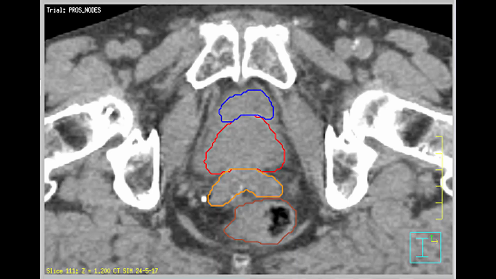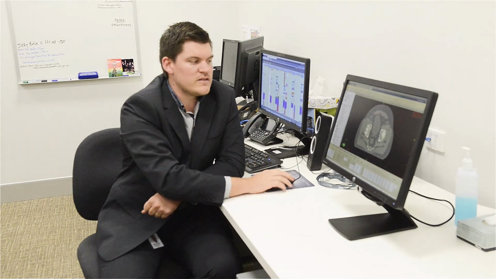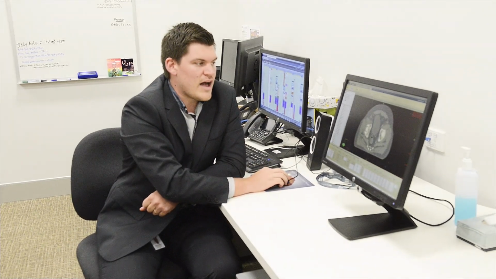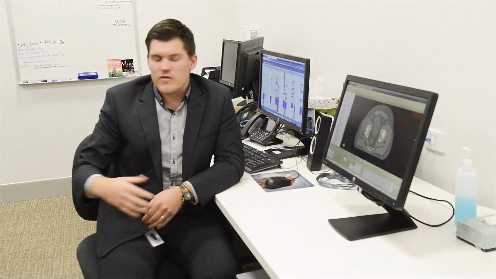There are basically two steps to getting the plan ready. The first step is marking on the area that we want to treat, and the second step is marking on the area that we don't want to treat. So for this man, he has prostate cancer. In this case, the doctor's marked on the prostate and the proximal seminal vesicles for treatment as well. That's what we're aiming to treat to a very high dose. This man also had an increased risk of spread to the lymph nodes in the pelvis.